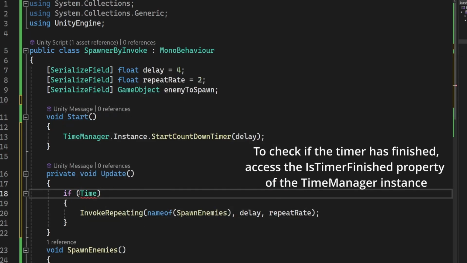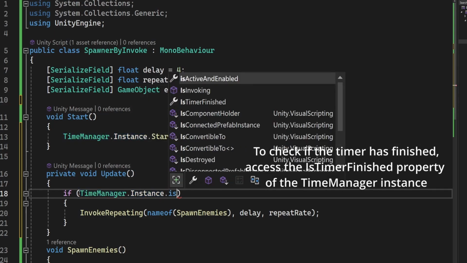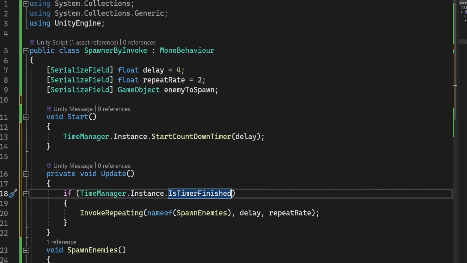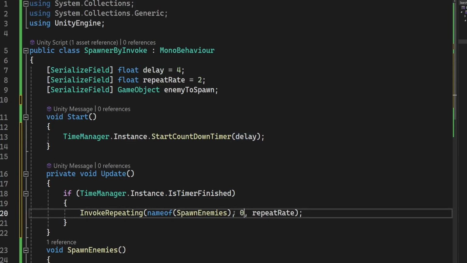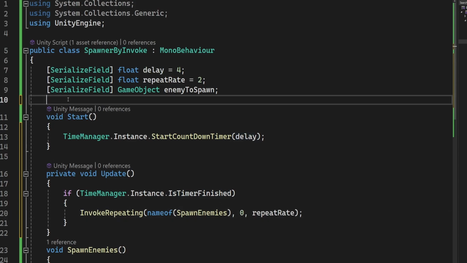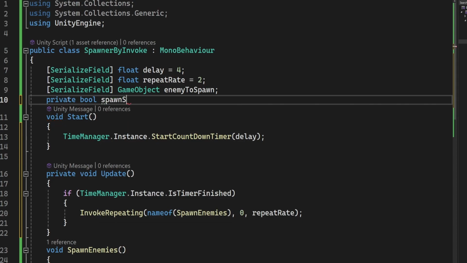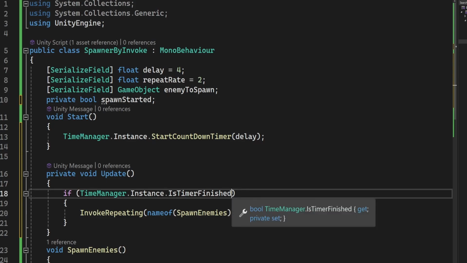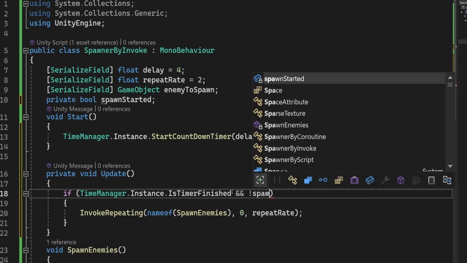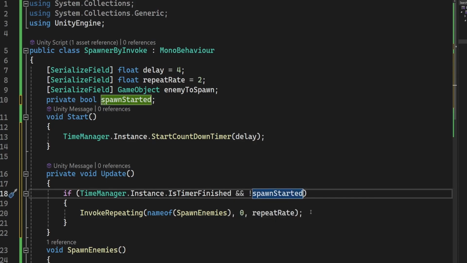So we again do TimeManager.instance.isTimerFinished to only spawn the enemies when the timer has finished. I will also set the delay to 0 as I will be using the timer and not the original delay. As I'm doing all of this in the Update method, once the timer finishes, the InvokeRepeating will be called each frame, but I only want to call it once. So to do that, we create a new variable and use it as a flag.